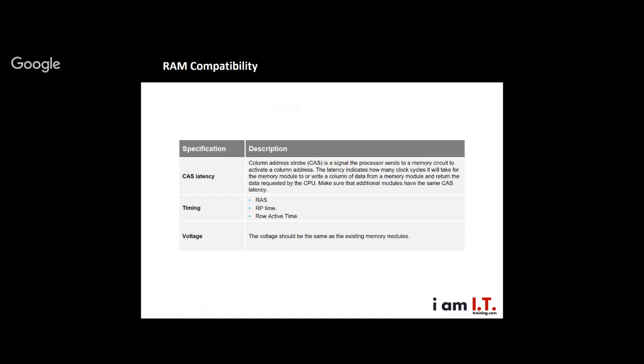We are going to talk about compatibility a lot. You'll hear me say it many, many times. I know you'll get sick of it, but it's such an important piece, not only for your test, but in real life as well. So I want to take a look here at 3 different specifications that you need to make sure are compatible when you're installing your RAM or choosing the RAM to install on your computer. CAS latency, CAS.